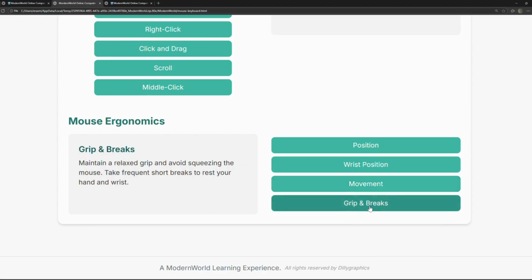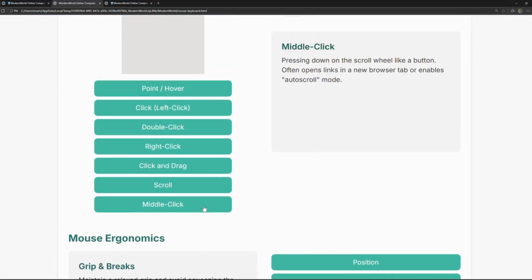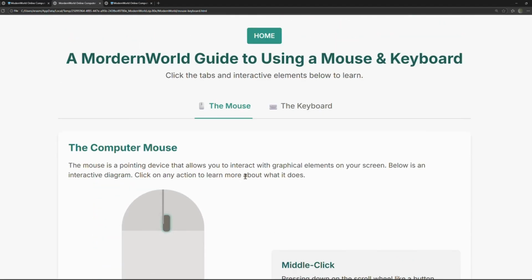And then grip and breaks. Of course, maintain a relaxed grip and avoid squeezing the mouse. This is very important. Take frequent short breaks to rest your hand and wrist. Now let's have a quick look at the keyboard.